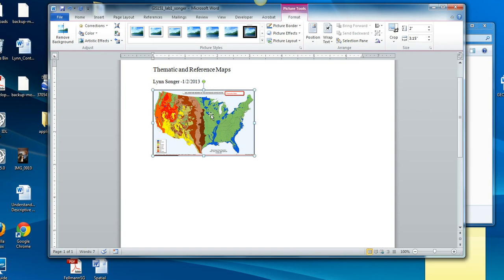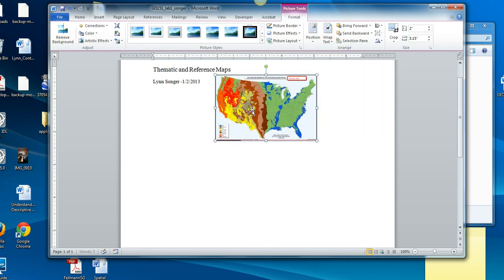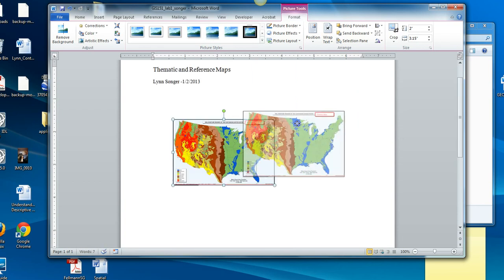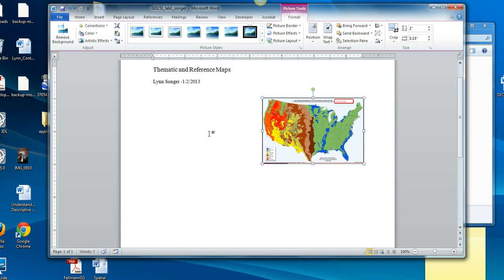So my size is correct, but now I want to be able to move my map anywhere on my text. So I'm going to choose text wrap, and I like to choose tight. So now I can move this map anywhere that I want, and it's not constrained by the page size.